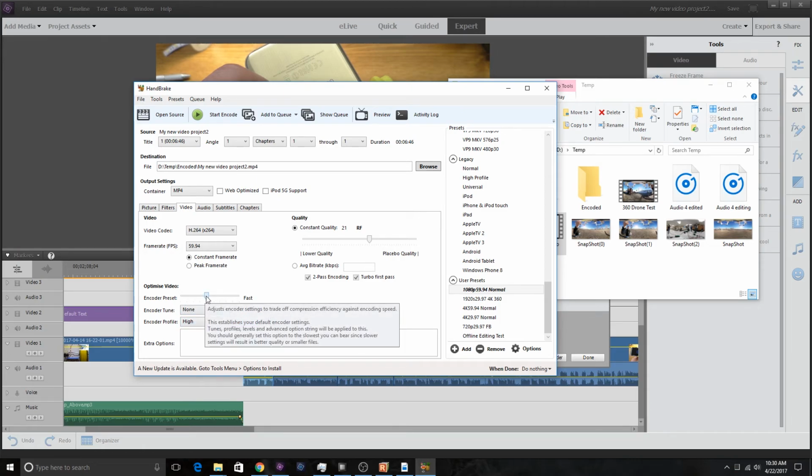The encoder preset, you want to get this as slow as you can bear to stand, basically, because you'll get either better quality video or a lower file size the lower you set this. But it also takes a very, very long time if you set it all the way down. So I just have it set on fast. It gives about a 1-to-1 render time, which means that if the video is 10 minutes long, it's going to take 10 minutes to render.